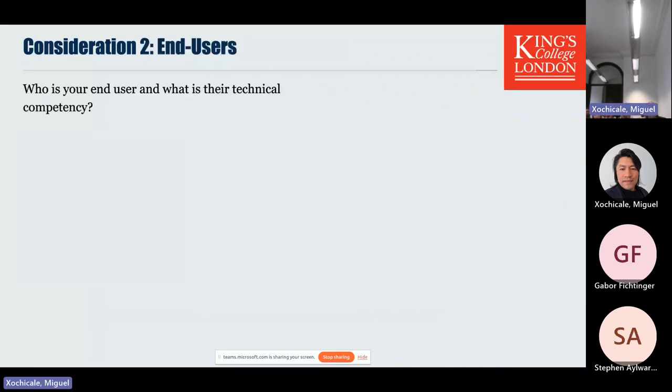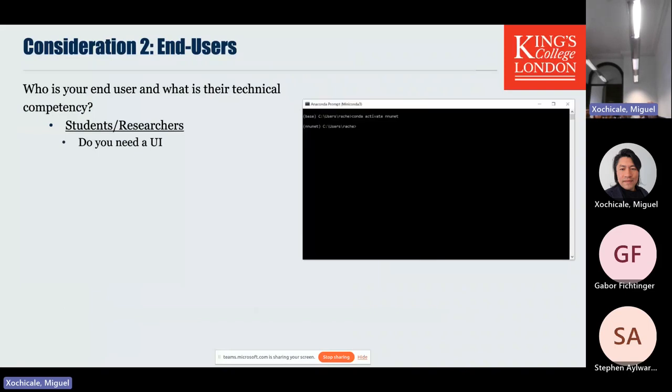So the other consideration really is about end users, more specifically, thinking about what their technical competency is. So even if you're looking at students or researchers, you have to think about things like, first of all, do you even need a UI, right? Can you just have a command line interface? That's how a lot of us program and code. What programming languages will they be familiar with? A decade ago, it's mostly C++. Nowadays, it's mostly Python.